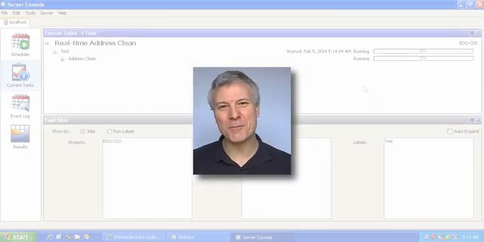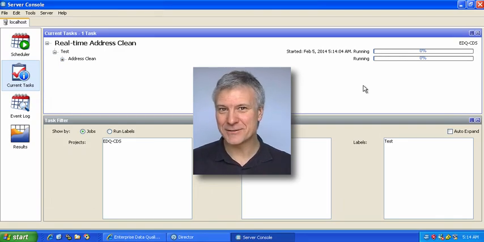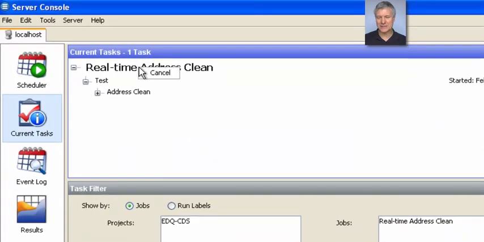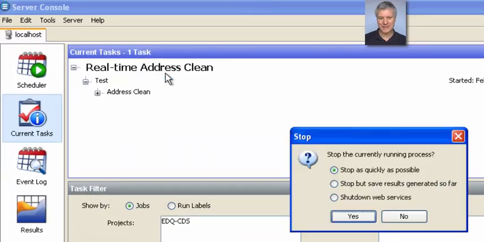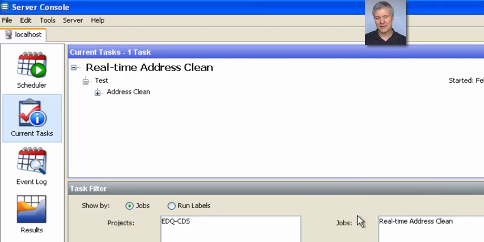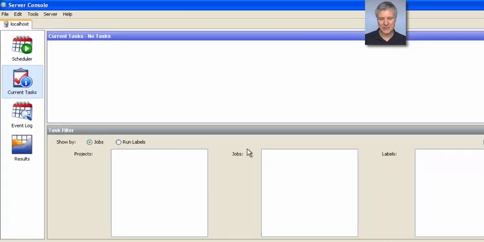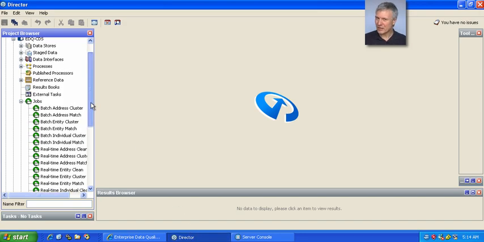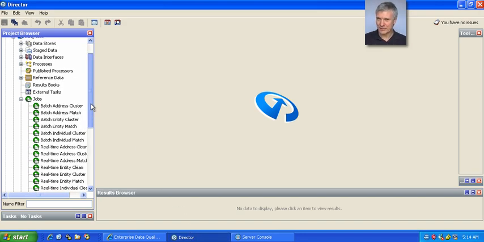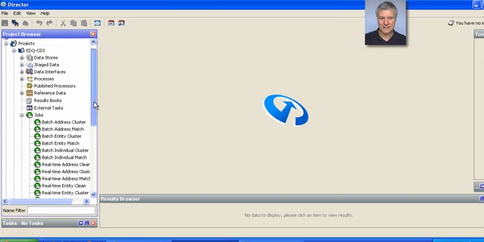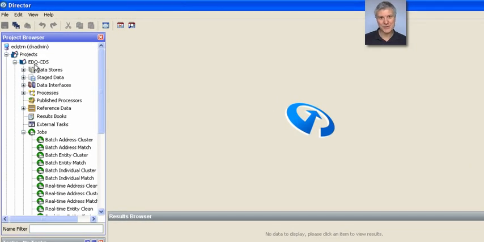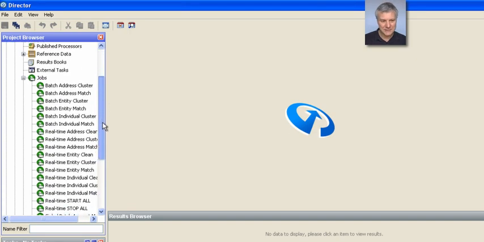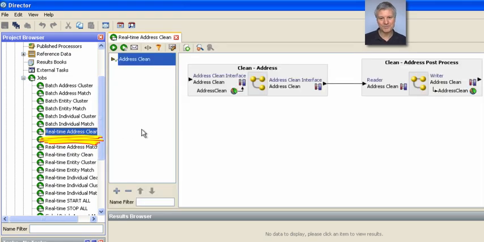Okay, so how do we go about adapting, tailoring the interfaces for the Address Clean service? Well, let's first of all stop it running in the server console. Let's cancel it, and we'll shut down the web service, and now we can make changes. So we'll go into the director interface, and let's start by looking at the job. That's often a good place to start to understand what's going on. I'm in the EDQ CDS project in the project browser, and there is the real-time address clean job. I've got that selected there. Double click it to open it.